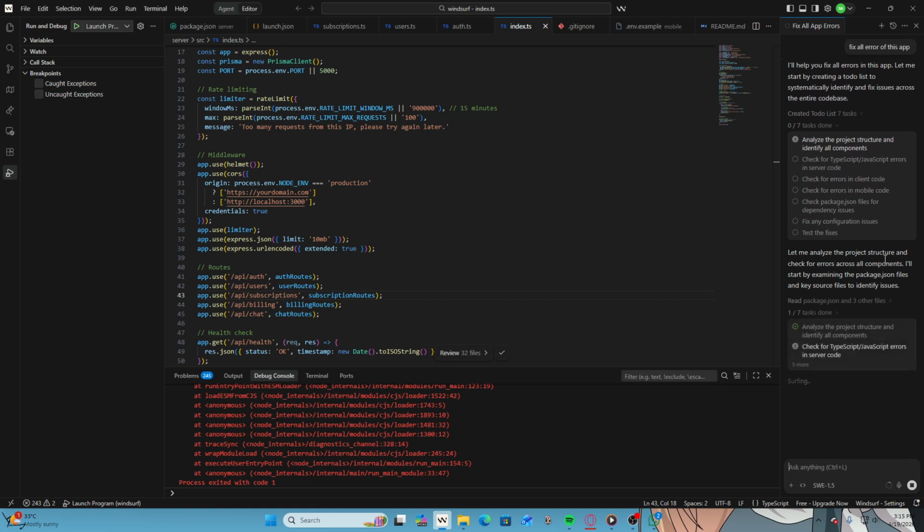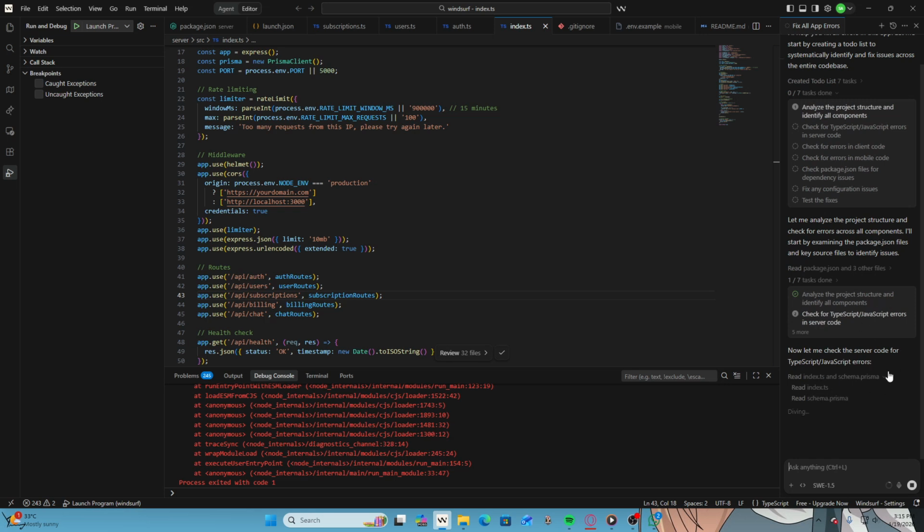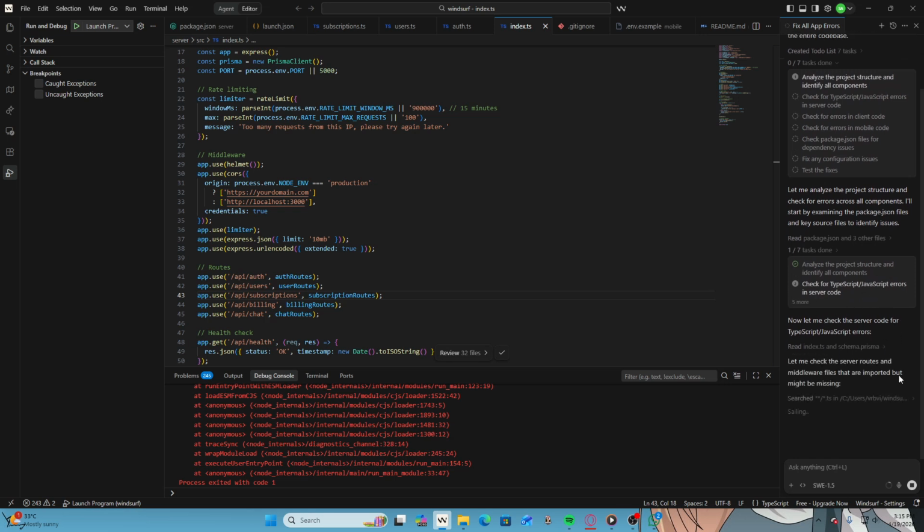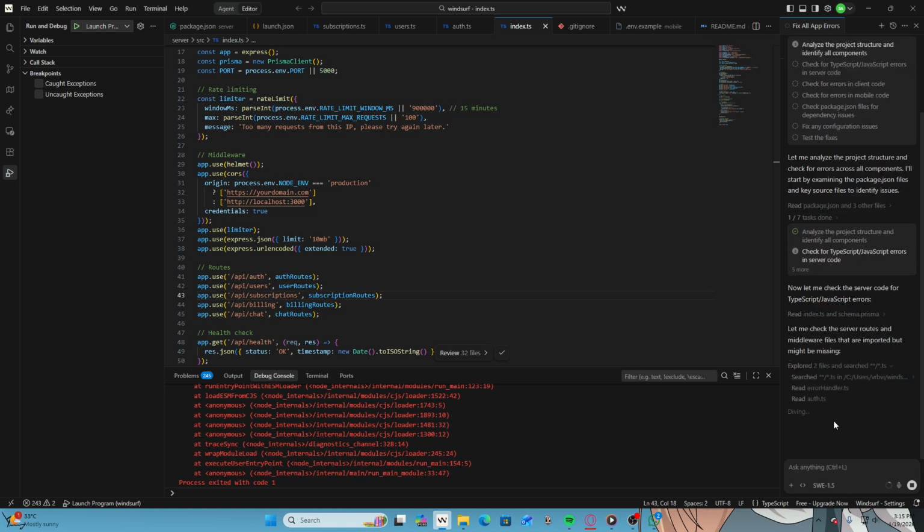Finally, click on the Run button to execute your project with the corrections applied. This will allow you to see if the errors have been successfully resolved and if the application is functioning as intended. And there you have it.